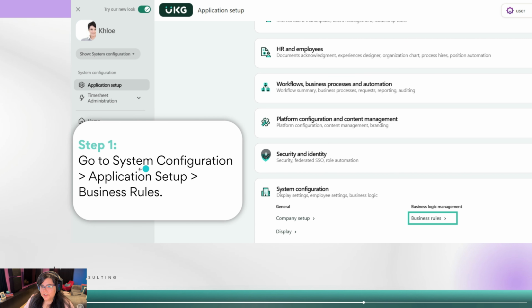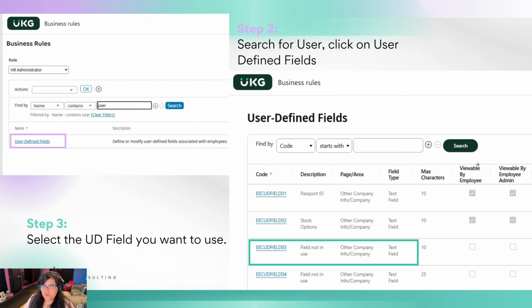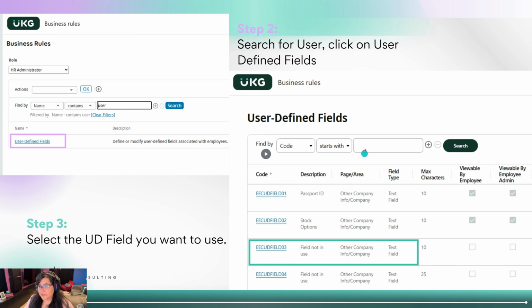So first steps first, we're going to go to business rules. That is where all of our user-defined fields are stored. Then we are going to search for user-defined fields. Again, if you can't see this business rules area, it might be a security reason. And then you would search for user-defined fields and then search for one that is currently not in use. If you can see here in the description area, these two fields have other names. This EEC UD field 01 has, for example, passport ID.